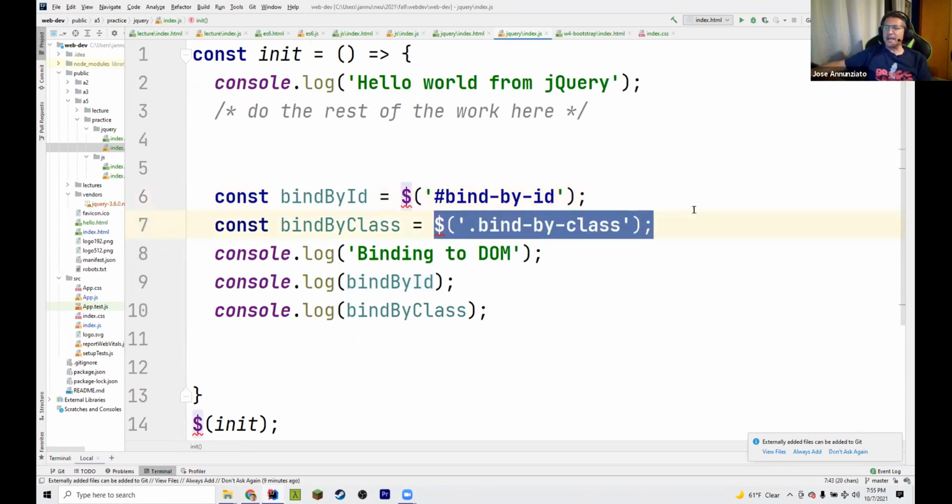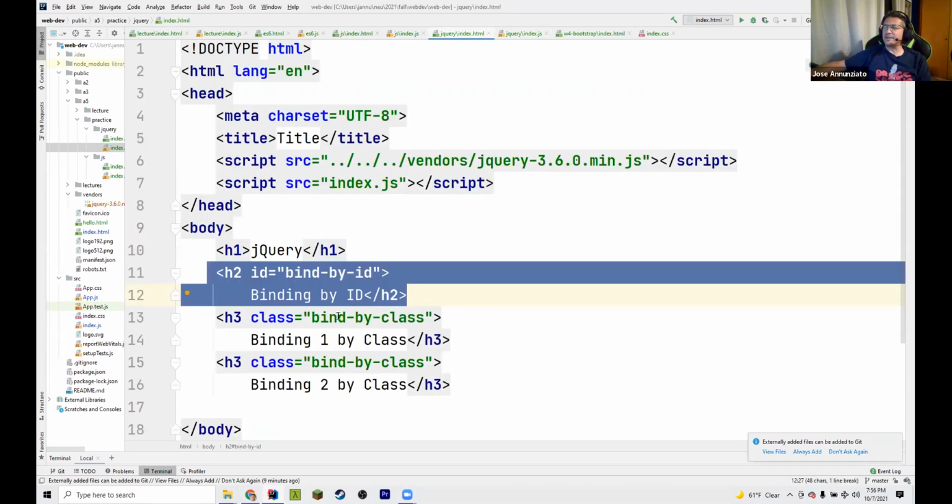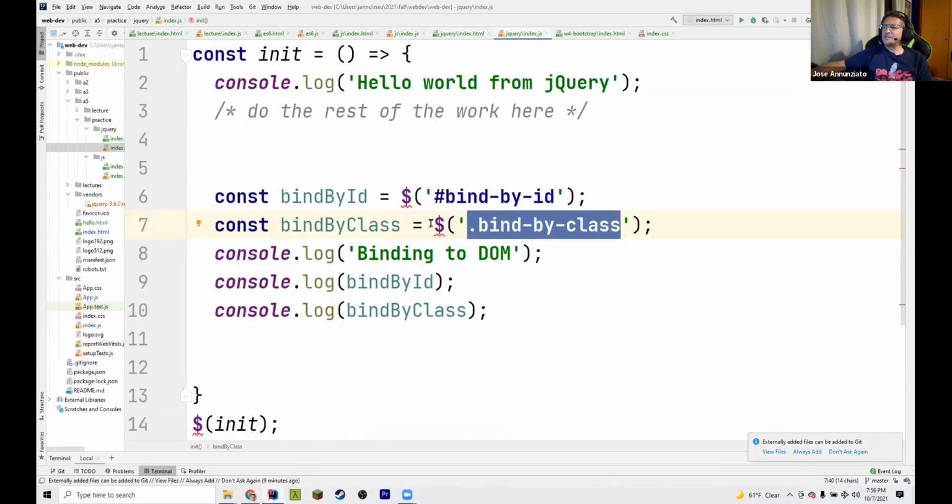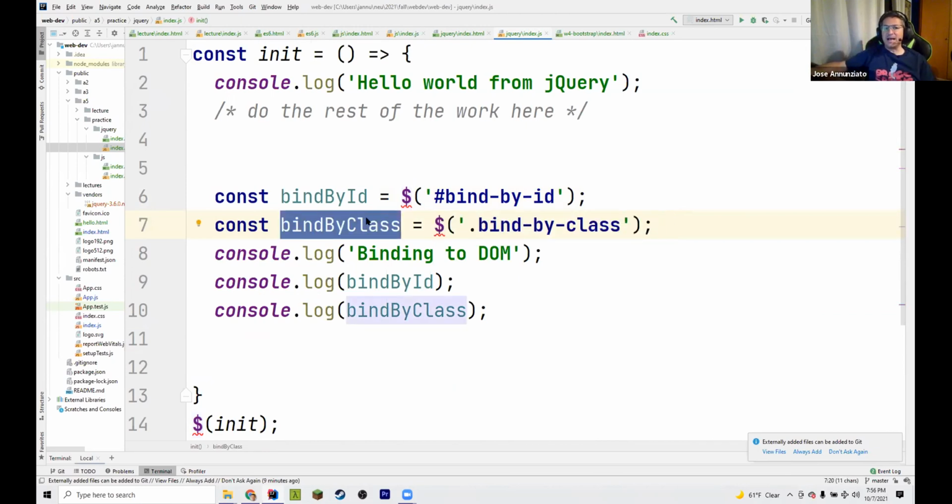Here, we're doing the same thing, but notice that the string is a class. See that? It's this class over here. It's just two classes. So what this is doing is saying, get me those two elements because both of them have the same class. So bind by class is actually going to be an array of two elements, and I'm going to be able to treat them together as a group. If I say remove them, it'll remove both of them. If I tell them, paint them red, it will paint both red. I can manipulate this.